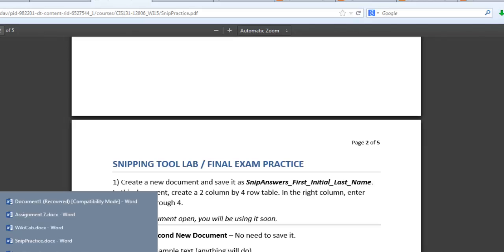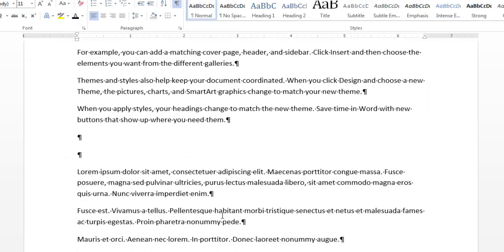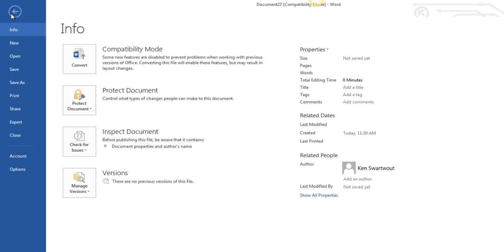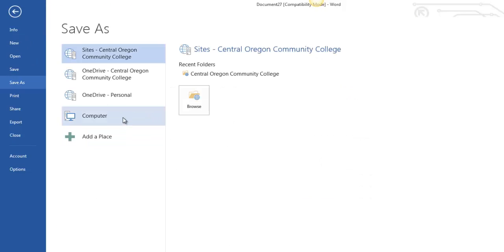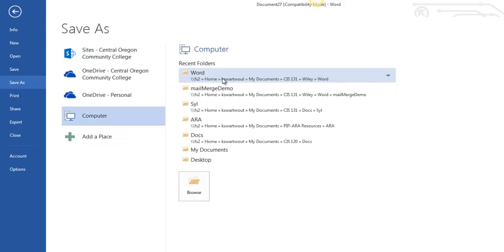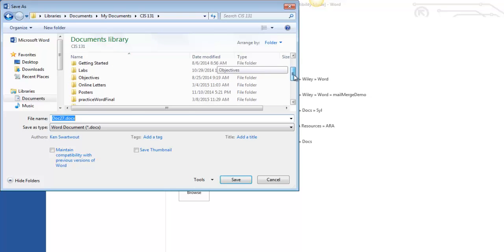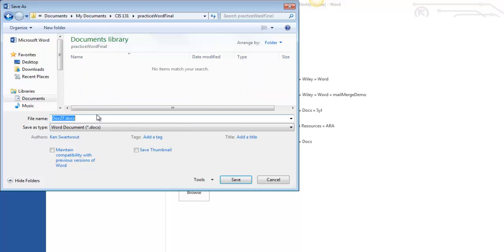So I'm going to create a new document. New document. And in this document, I'm going to save it as, and hey, it's a great idea to put this in that folder that I just created, which is in CIS 131. And so you'll see that, what is it called? Practice Word Final. And I'm going to call this Snip Answers with my name on it. All right, so putting it somewhere I can find it.